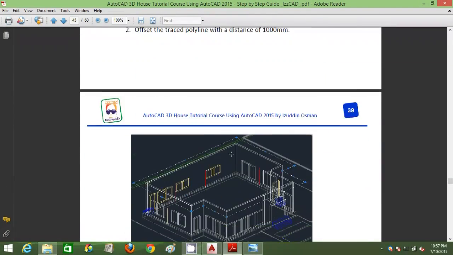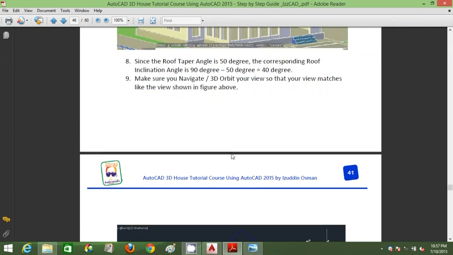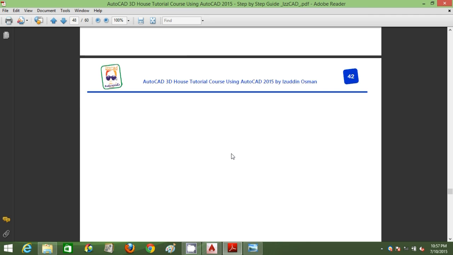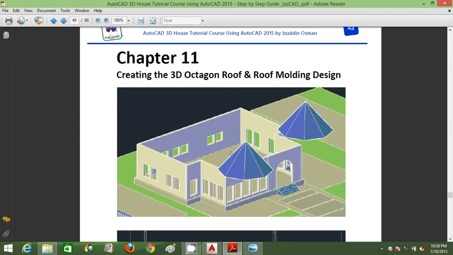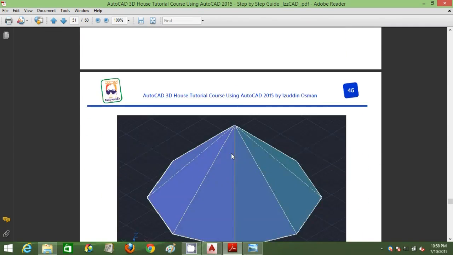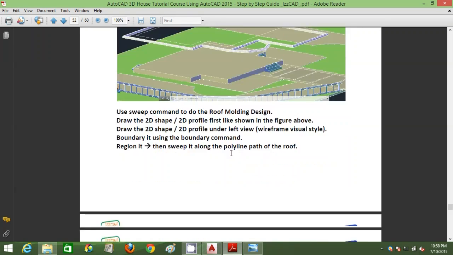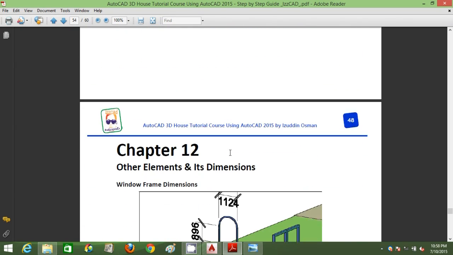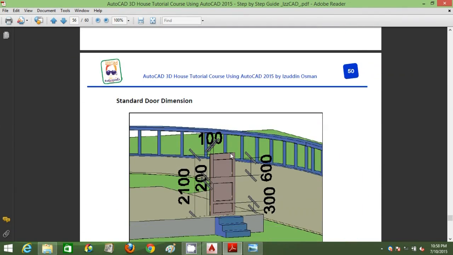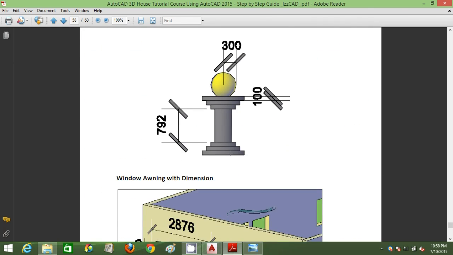Of the inclination angle and also for the taper angle. So this ebook actually gives you step-by-step procedures on how to create the roof using the solid edit command. This part is the octagon roof, along with the dimensions and the parameters. This is a snapshot of the step and other elements of its dimensions like the window frame, the window glass, and everything. So you can just browse through this ebook and you can just refer to its dimension.